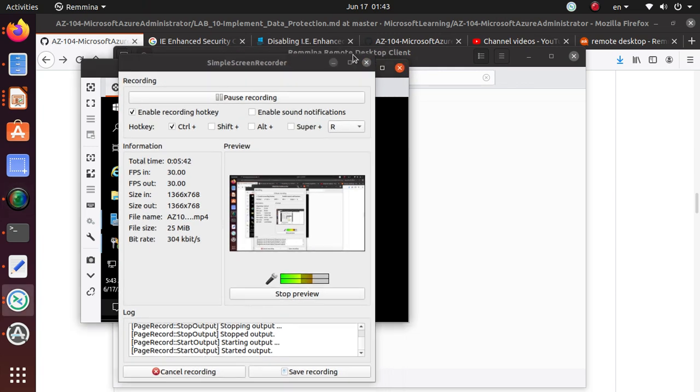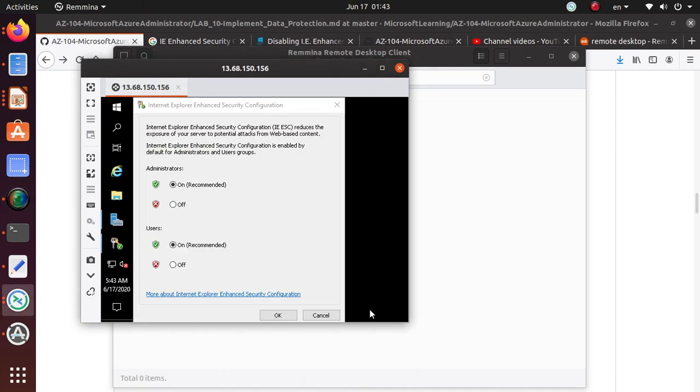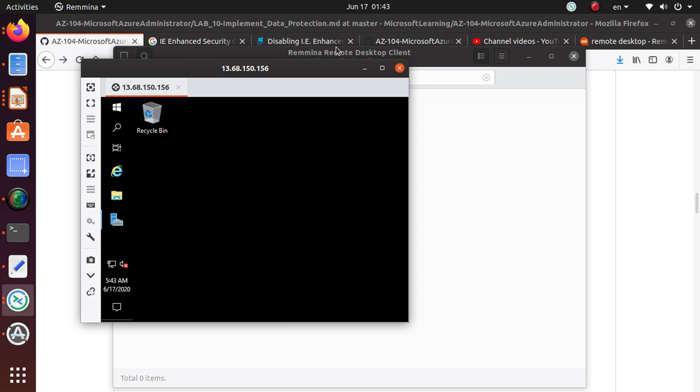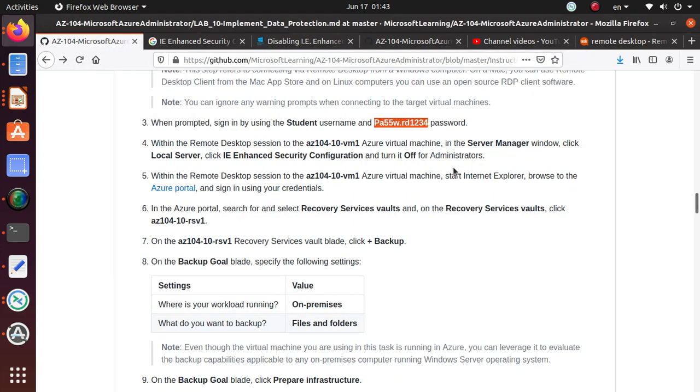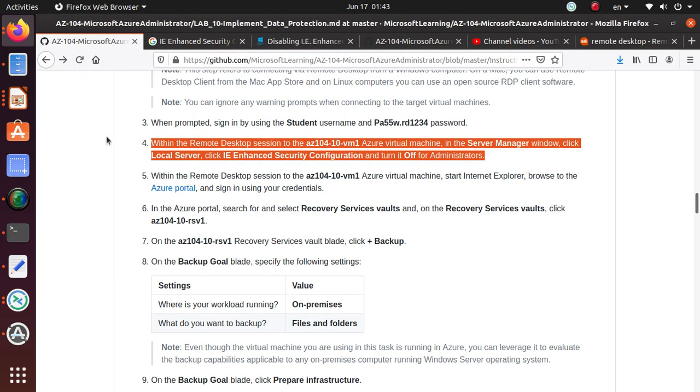Okay guys, I'm back. So it was a little bit crazy, but I had to move this bar over here to get to that OK button. So for the administrator, I'm gonna turn off that Internet Explorer enhanced security configuration. So I'm just gonna say OK. And at this time, we have completed this step.